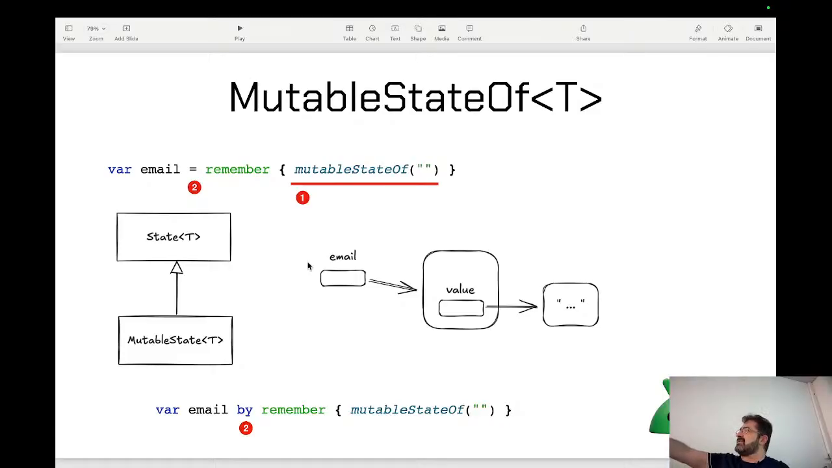Some of you also asked me, why is this by there? What's the difference between the by and the equal sign? So here it is. If we would use mutableStateOf directly, then we would have in email this, the instance of mutableStateOf. When I say that we have mutations, we don't have mutations of the graph stored here. The only mutation happening here is the one that changes the currently observed state. This value here, the object itself, does not change.